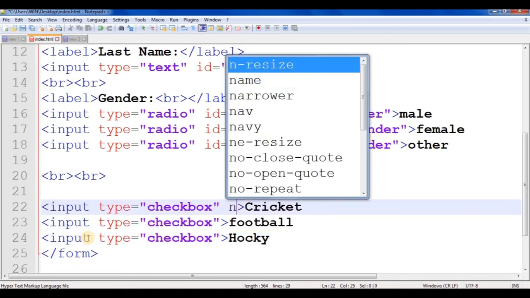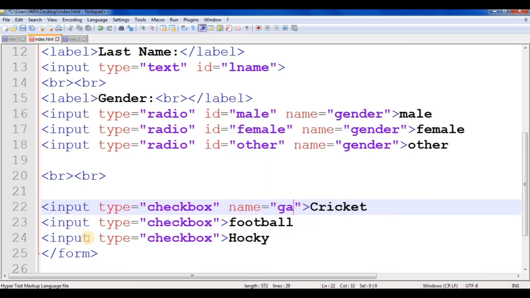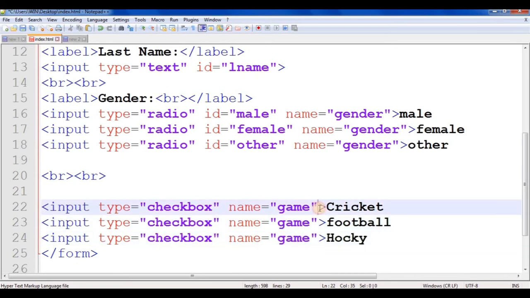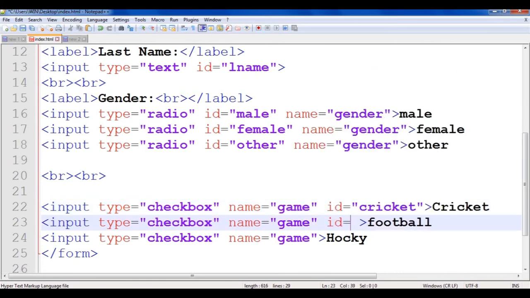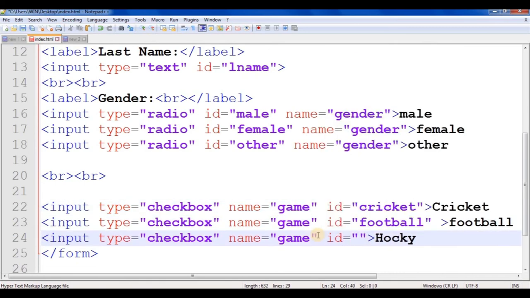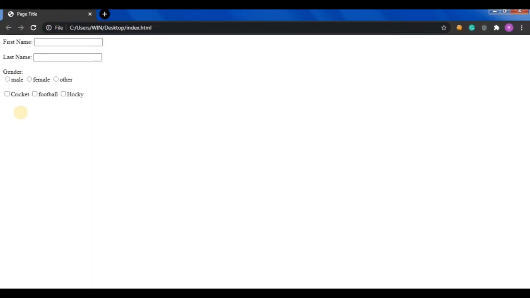Now make a group. For this use the name game. Copy this and give an ID for everyone. I'll give ID equals here and ID equals here. Now run this file. Okay, here you can see the checkbox is available.